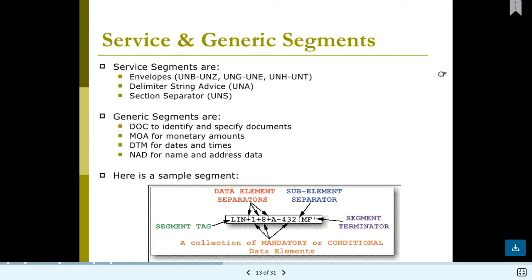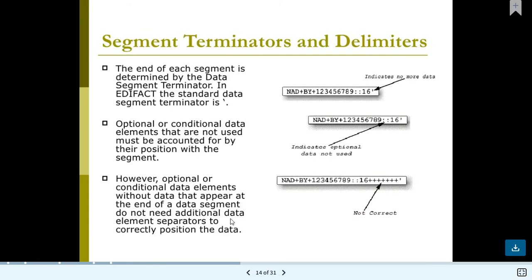Here's a simple segment of information, like you can see. This is a data element, okay, and plus is for the separation, okay, and colon is for the sub-element separator, okay, and this single quote is called the segment terminator. A segment is a collection of mandatory and conditional data elements. As you can see, the segment tag, LIN, is called the segment tag. I think you understand.